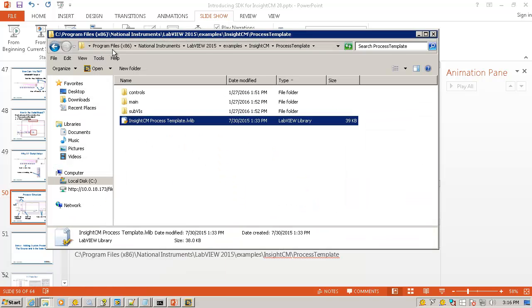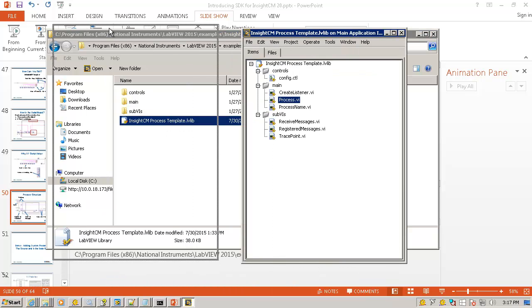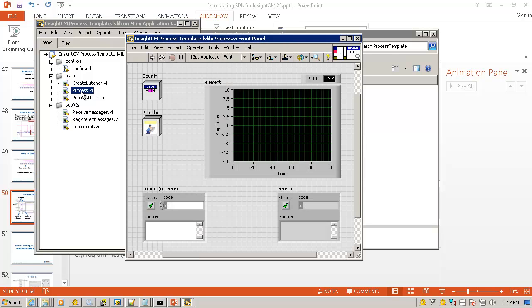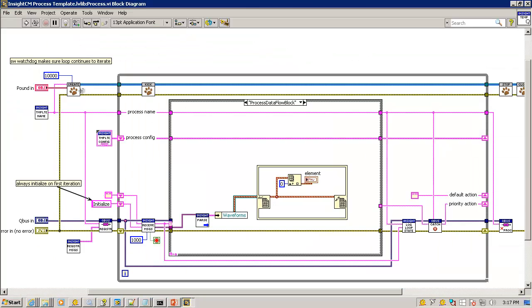So at C, Program Files, National Instruments, LabVIEW, Examples, InsightCM, there is a directory called Process Template. And this is just an LV lib. Now if we open that up, you will see that it is full of several VIs, but the main one that I want to highlight now is process.vi. This is the code that you just saw in that screenshot. And if you notice, it has the key case called process data flow block.